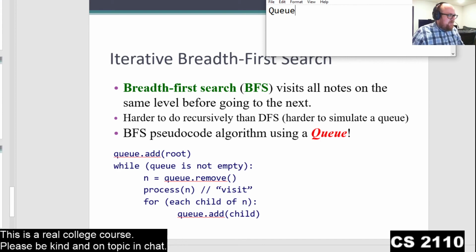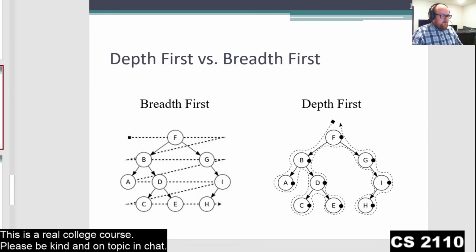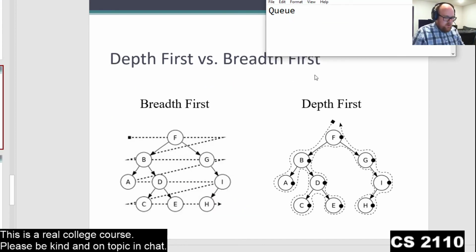So let's go back and let's do the same graph, but now as a queue. So first I'm going to enqueue the root. I then dequeue the root and add its children in order. So I'm going to add B, then G. I dequeue B, and I enqueue its children, A and D. Now I dequeue G and enqueue its children, which there's only one, I.